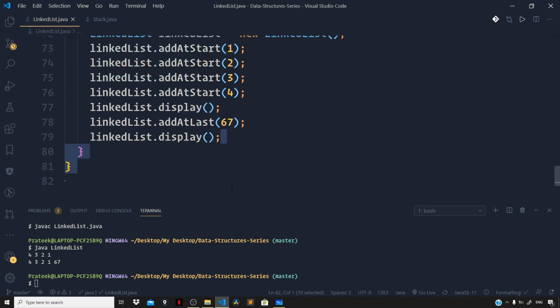So this was all I wanted to cover about the case of adding a node at the end of the linked list. So let's catch up in the next one.